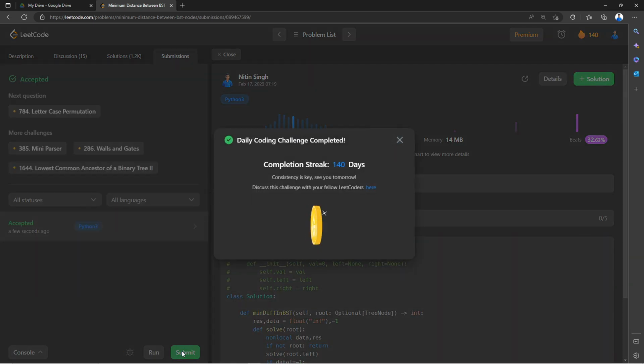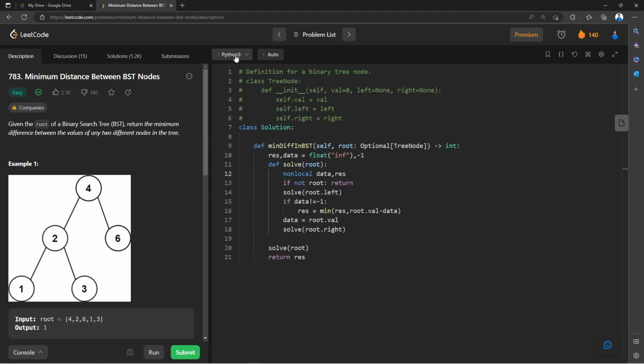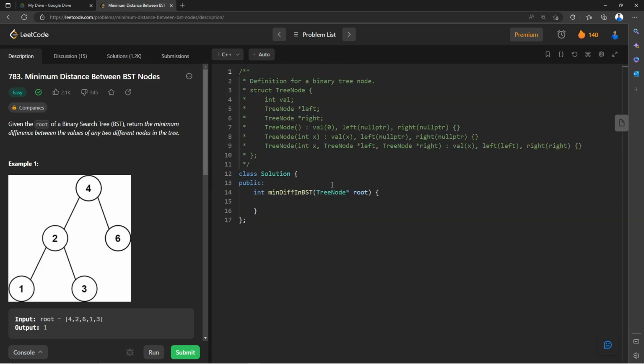And you can see guys, it's successfully accepted, right? So now we have successfully submitted our solution in Python. Let's try to solve this in C++. I believe it is not much difference, right? We have to just take two global variables.